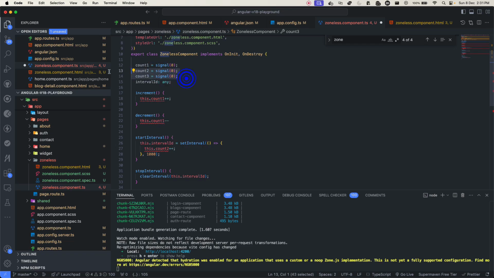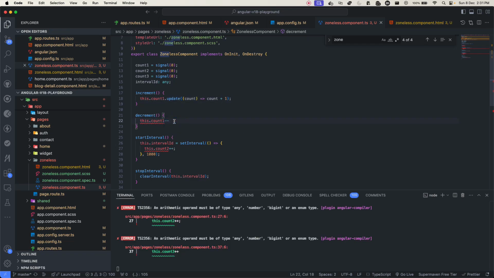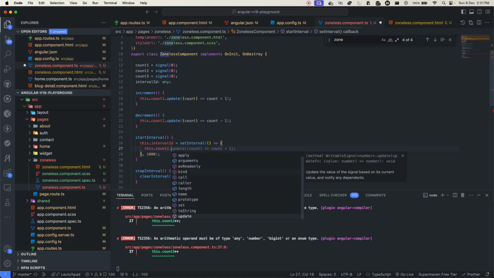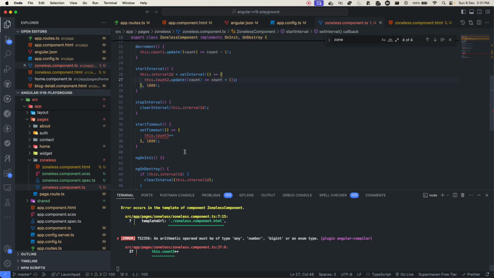Right, so I have converted all 3 counts to signals, and to update them, I can make use of dot update. Yes or no? Because a signal has that dot update, and we can just say count plus 1. Same thing I can do for decrement: count dot update, count minus 1. For this interval, every 1 second go and update it with 1, and for the set timeout, I'll do the same thing. I'll say dot update count plus 1 after 1 second.